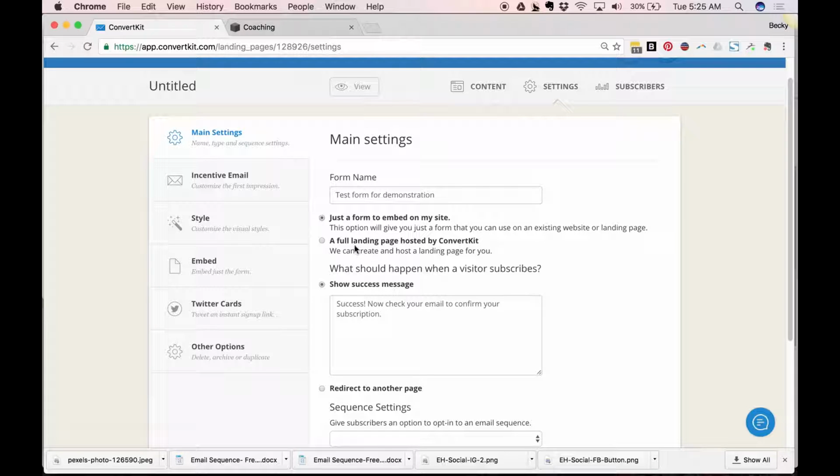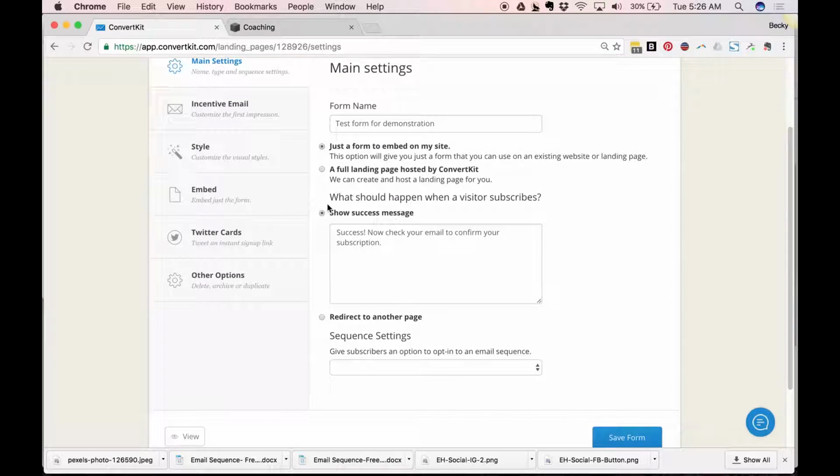Some people will do the landing page. This coincides more with people that are in the process of building a website, or they don't have a website and just want to be building their mailing list. And so for the majority of the purposes for you, you're going to say just a form to embed on your site. So then you're going to go down to what should happen when a visitor subscribes.